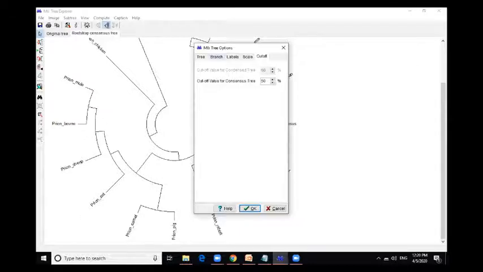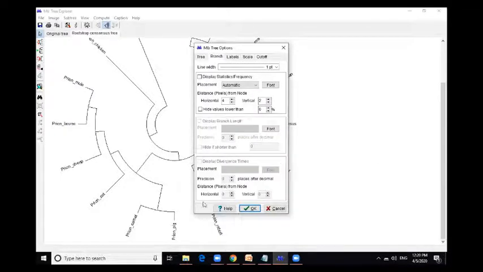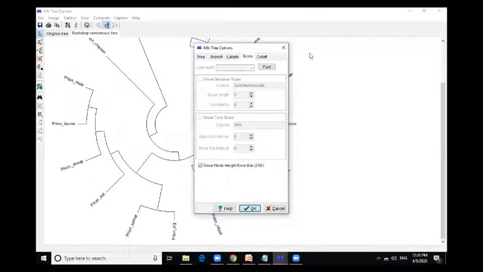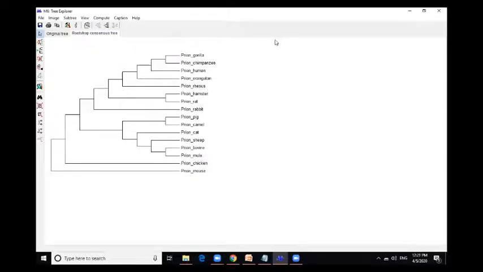With the different options, you can change the tree according to your own need and change the parameters. You can see how the branches will appear, their thickness, their length, everything you can change. You can also change the labels, the color of the labels, and the scale. Many different changes can be done according to your own need. You can save it as a PDF file by just clicking and saving as PDF, or if you want an image file, save as PNG file.